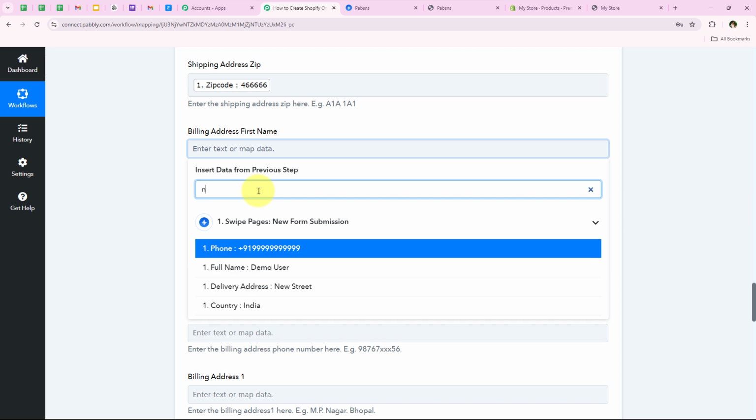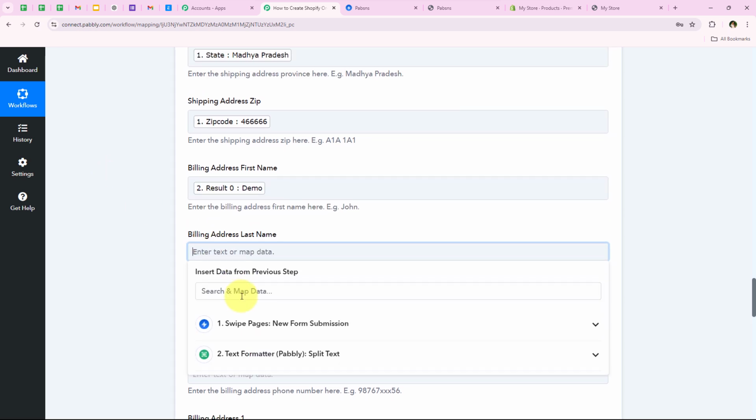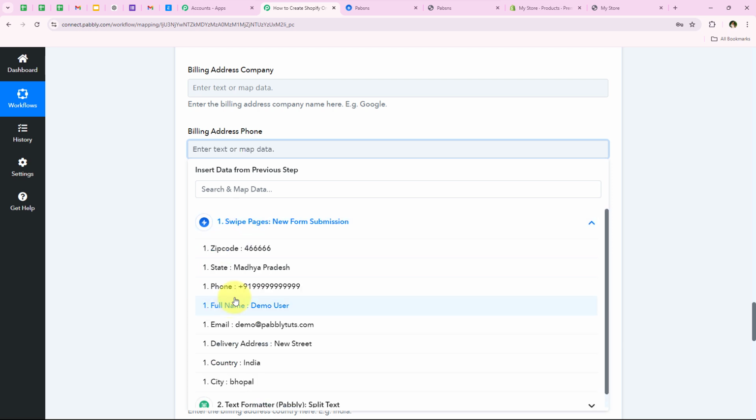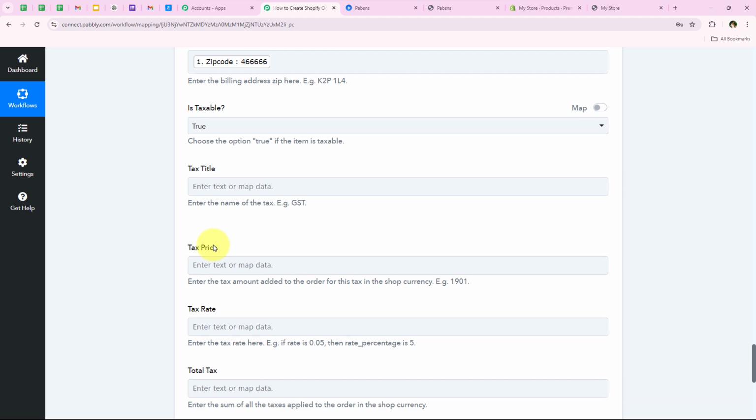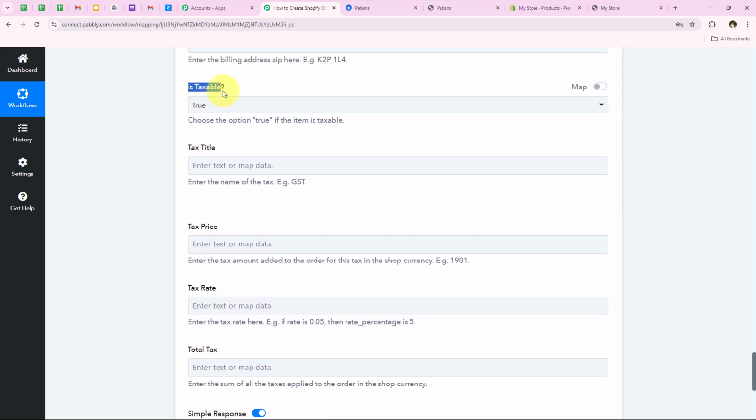Again we are going to look for the same details. As you can see, we are going to map the first name and last name from the response of our Text Formatter by Pabbly. We are going to map the last name user. Again we are going to map all of the same details. Yes, so now again after mapping all of these details as billing address, we are going to move on forward. You can see that it is asking me for many other details. So where it is saying is taxable, I'm going to keep it as false right over here, and if you keep it as true you have to enter these details too.